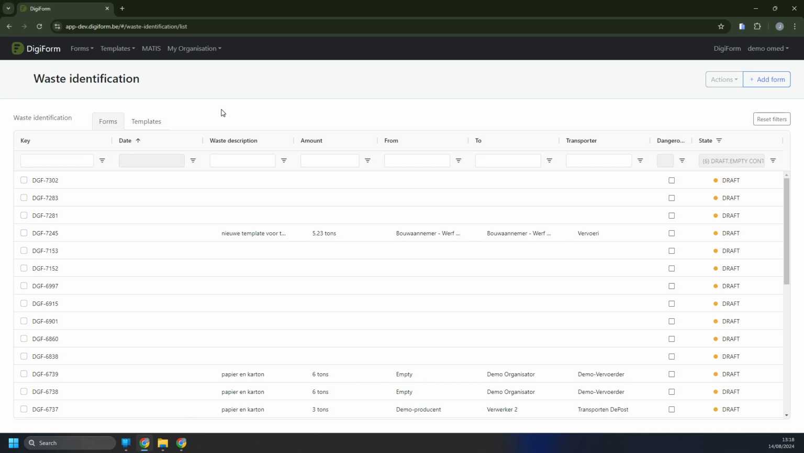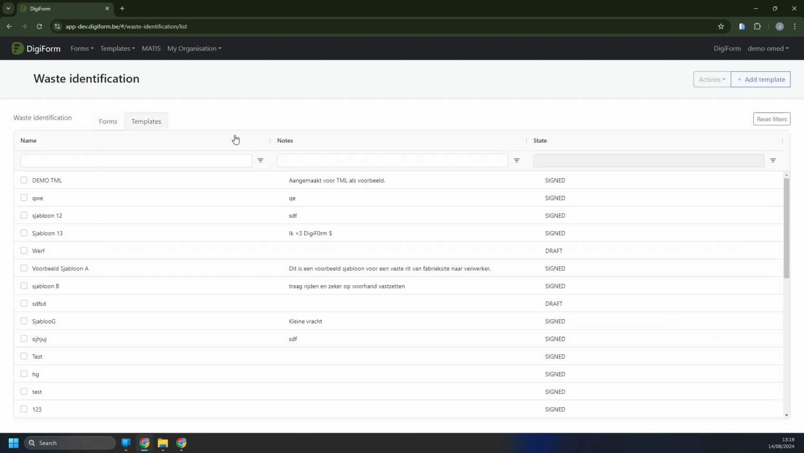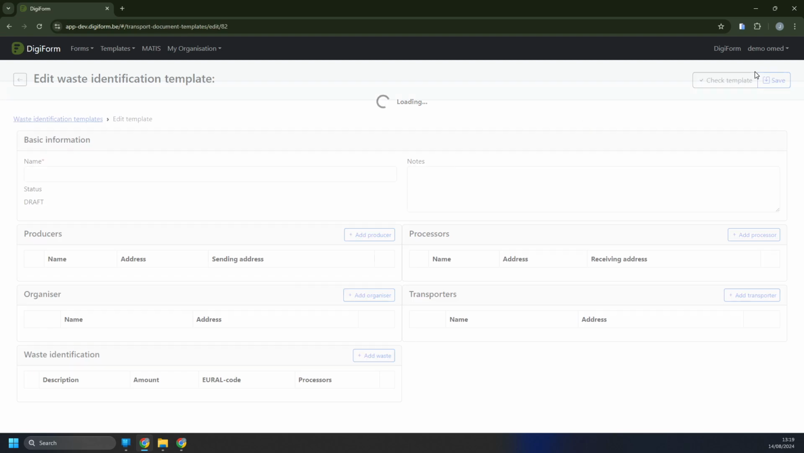A template can be created by a profile with the user rights. This is done through the tab Templates at the top of the table with the overview of identification forms. You now arrive at an overview of all templates already created. We can create a new template by clicking on Create Template at the top right.